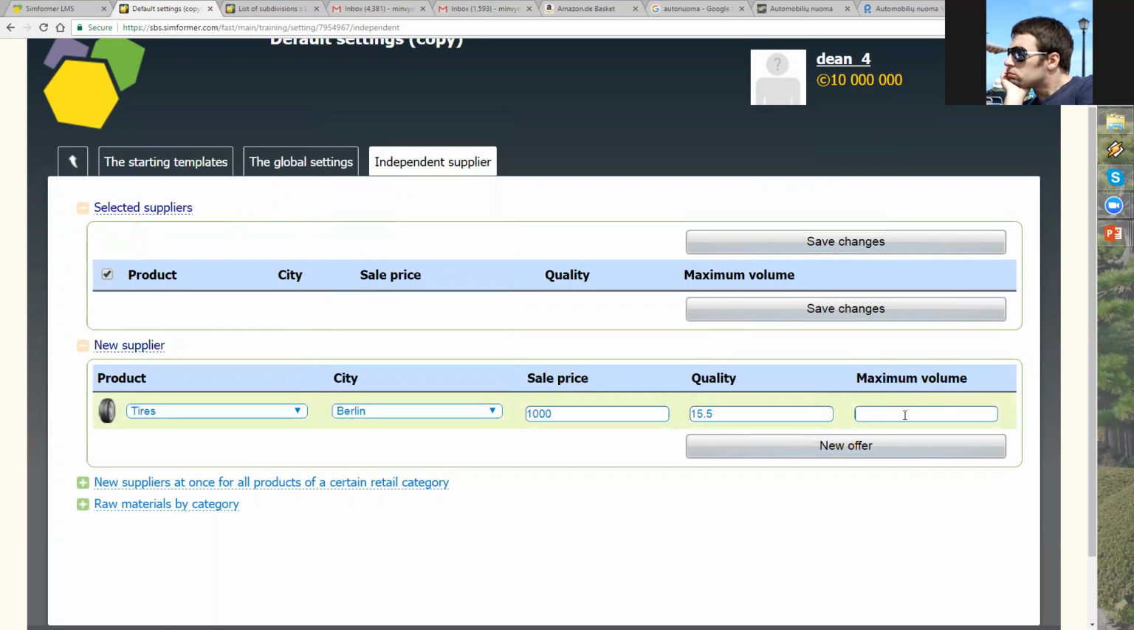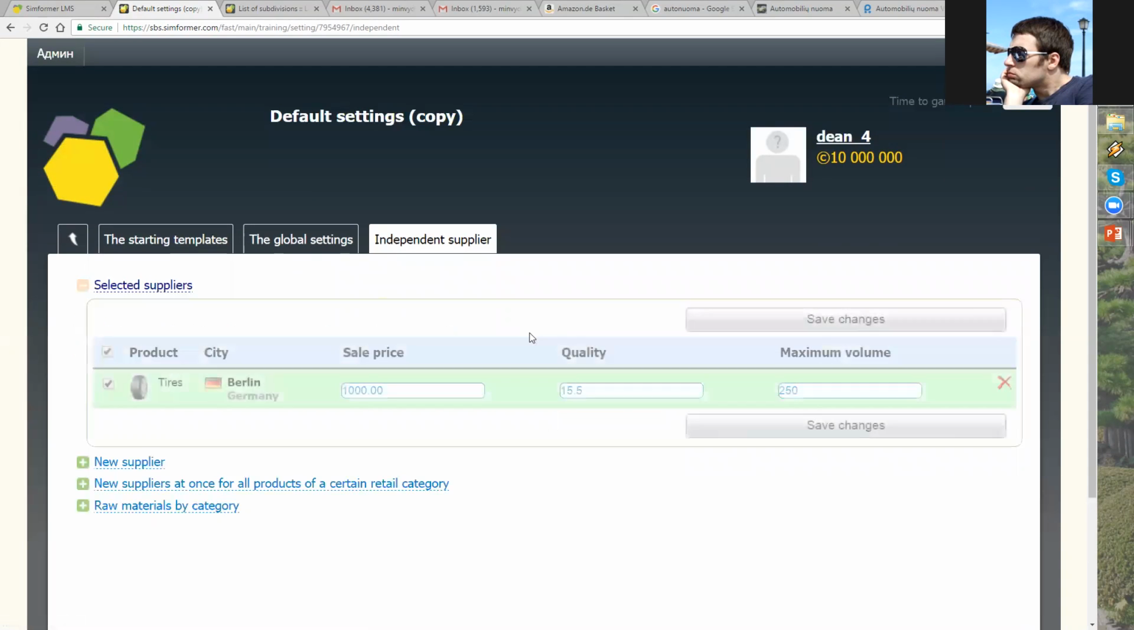And finally, what we can get also is the maximum volume if we want to limit, because the quantity of high quality goods should be limited at some point. For example, students won't be able to buy more than 250 for one store, right? So this is an issue. They have to be careful and think through how to use this properly. Otherwise, they may overflood the market with high quality equipment or goods. So that's a problem. And then we go with new offer, and there it is.